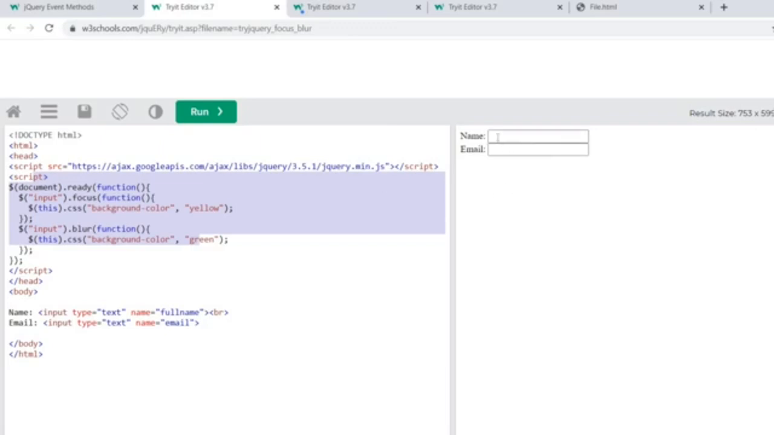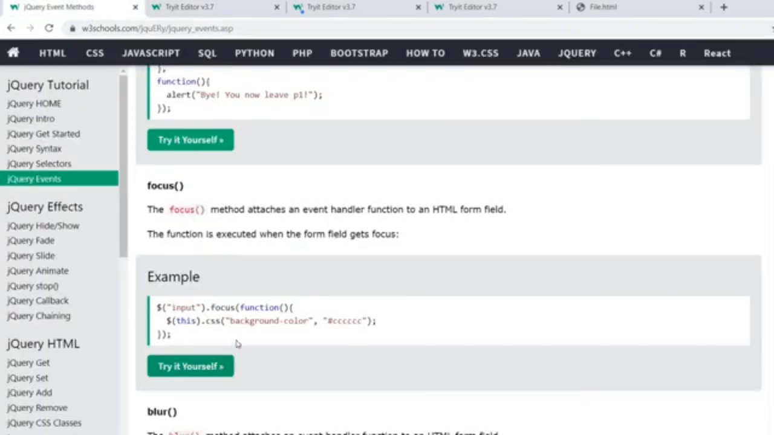So let's try this. Yeah, run this particular thing, and I'm writing. Yeah, you can see I'm focusing on this thing. Now this turns to this. Blurring is nothing but I'm removing the cursor from that particular thing. Those things are focusing and blur things. So I think this much is clear about focus and blur.